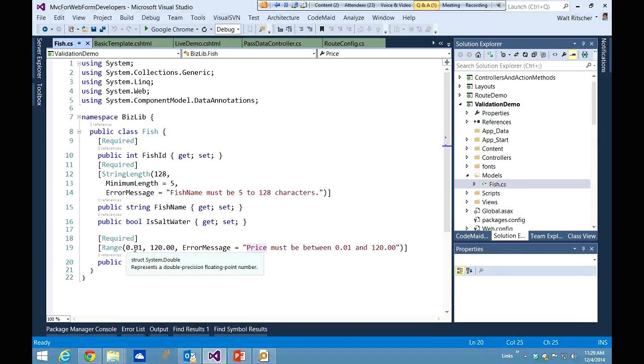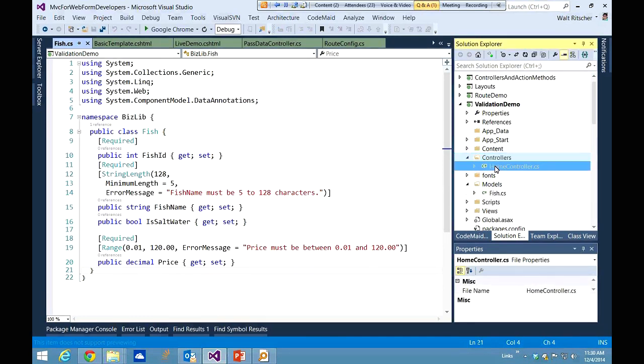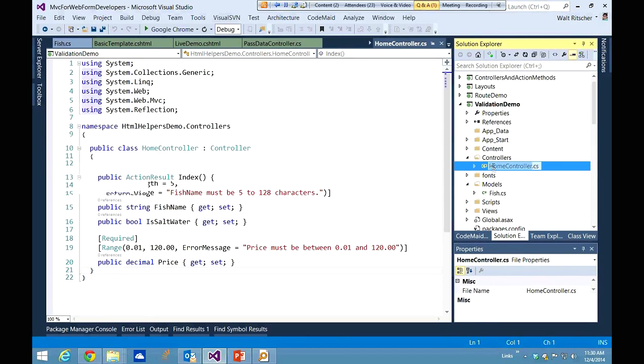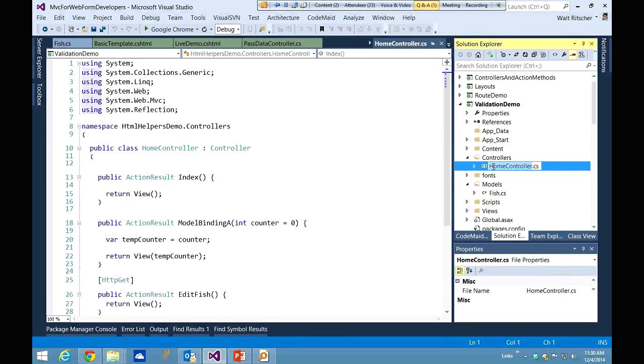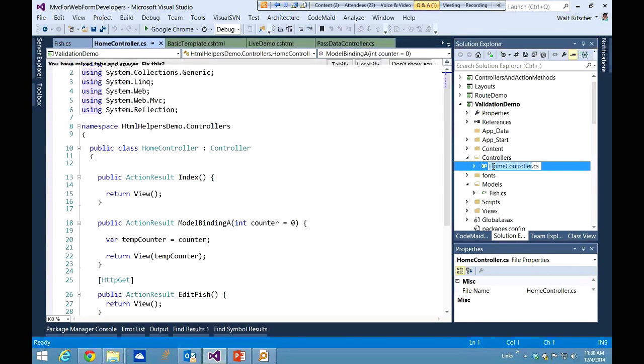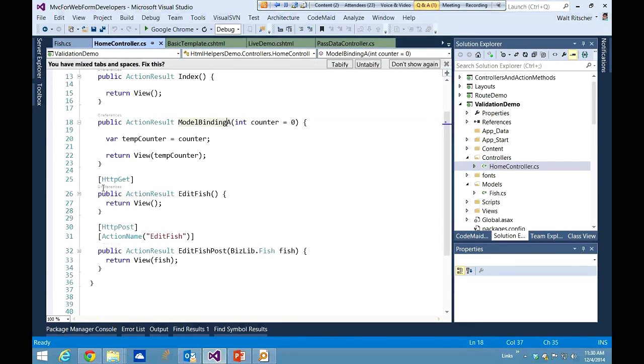Okay, I got time for like a quick demo of validation. All right, so in this validation demo, let me make my start. Okay, I have a class called fish, and inside my fish class, I have some data annotations. So this fish ID is required, and the fish name has a string length of 5 to 128, and this price has a range of 1 cent to $120 if you're doing U.S.